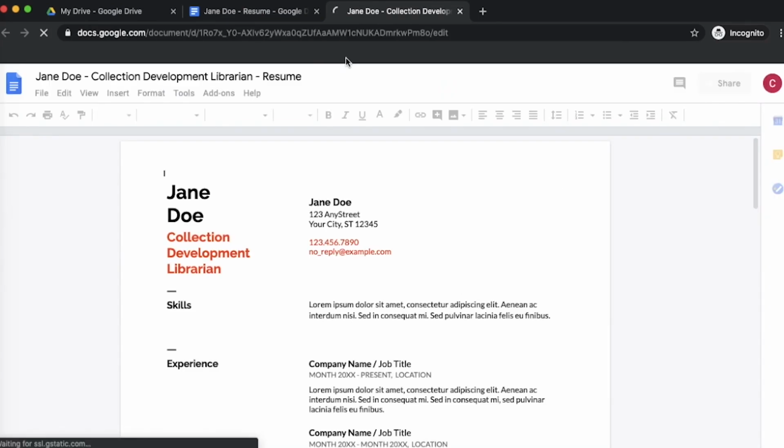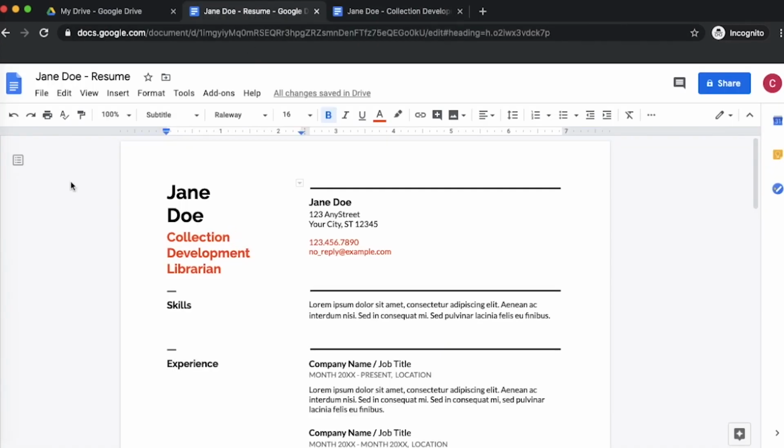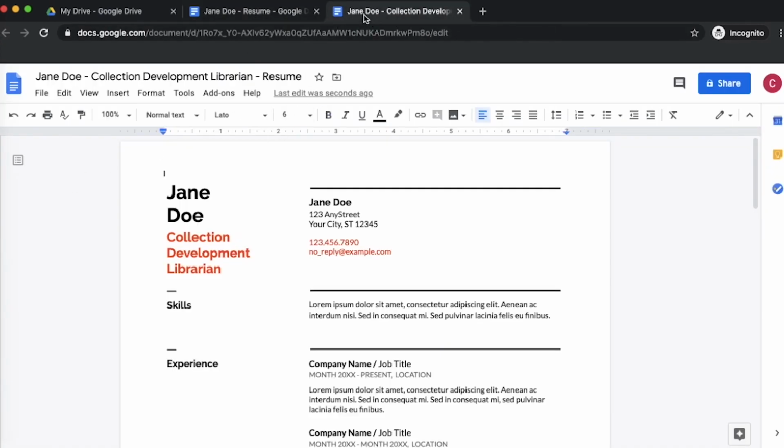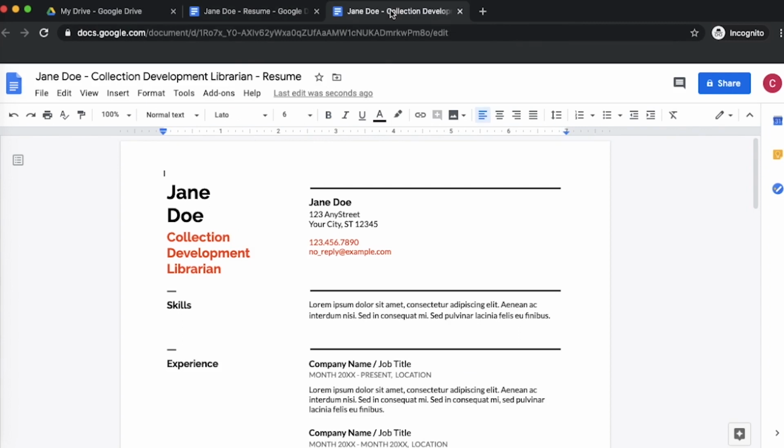And here in this tab, we've got Jane Doe collection development librarian resume, and then we have the original Jane Doe resume. So I can make changes now to this duplicate that are not reflected in this one. I can go back and change the original, and they're not reflected here.